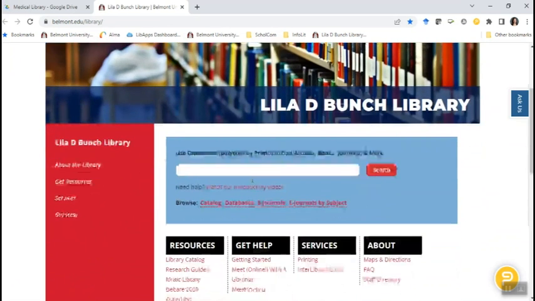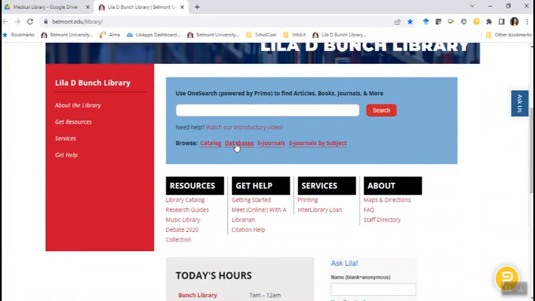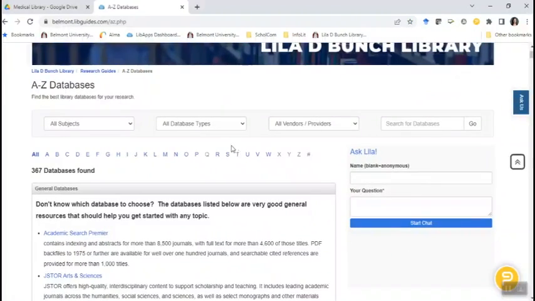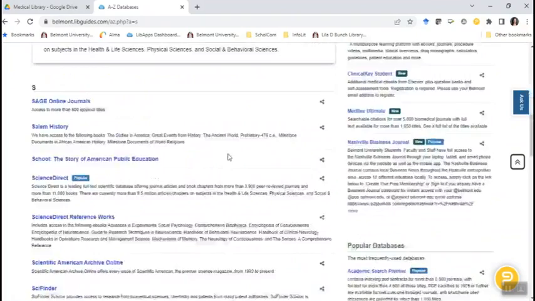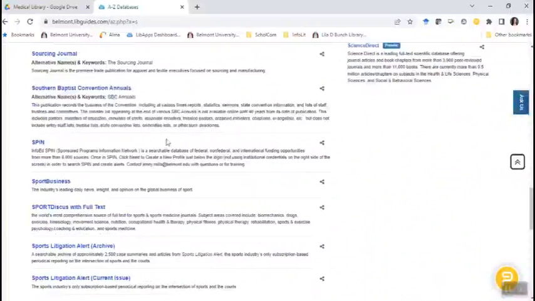So here I'm on the library homepage. We have it linked on our databases page. So this is just our A to Z list of all of our databases. So I'll go to S and then just scroll down and find SPIN in that alphabetical list.